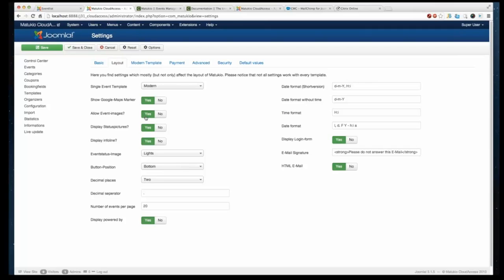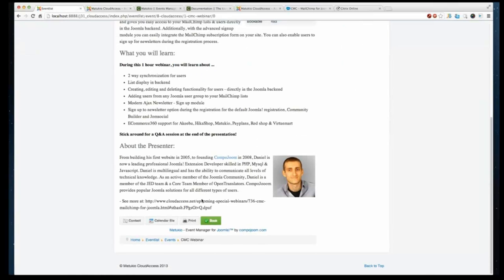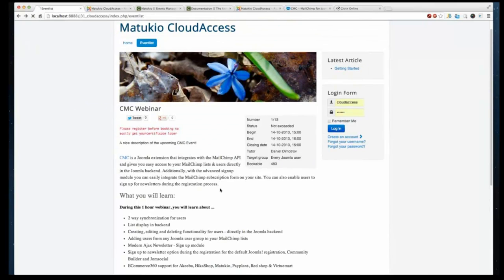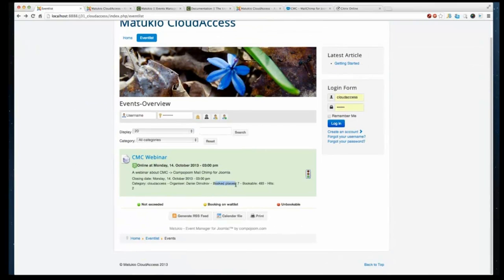It's for your organizers in the front end if they are allowed to upload an event image. This info line, that's about the free spaces and some other things. Some people don't want to show how many places are available. You just turn this to off, and this one is not shown anymore. This one, and in the event list, this one.